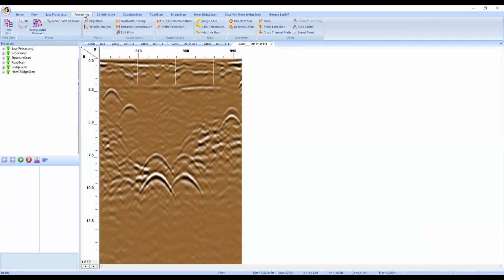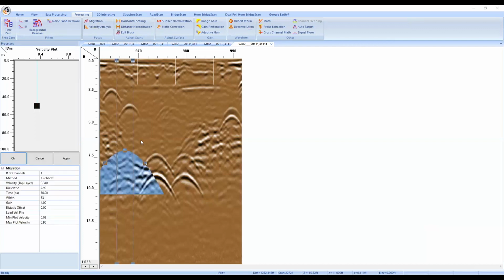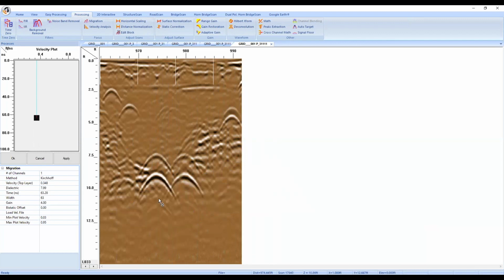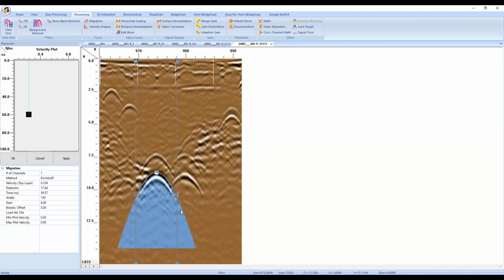So I'm going to head over to processing. I'm going to select migration. It's going to bring the tool up on the screen, and we're going to fit this tool over the target that we see. So again, you have these three boxes here. I usually just use this top box. The side boxes are kind of hard to work with, so I generally just work with the top one. I fit this arch here. And then don't forget the vertical bars as well. You want to drag those roughly to the edges of the visible tails of the hyperbola.